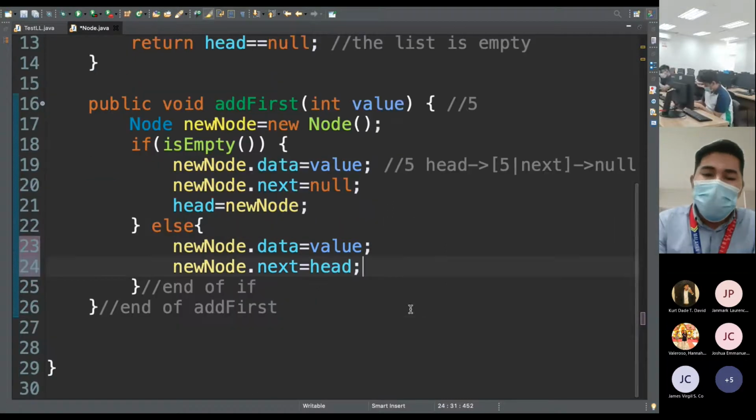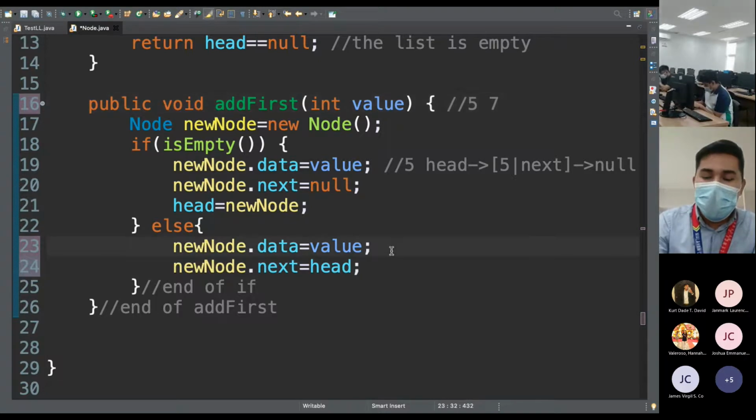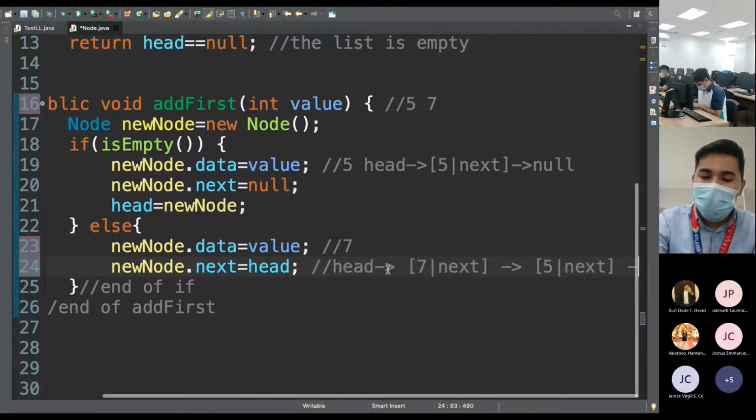So let's say nag-add ka ng 7. Okay? So dito siya mag-false, then pupunta siya sa else, then 7 will be added as the first element of that node, which is data, and then this will become your head. So ang mangyayari is si head points to 7, which has next as the first node mo, which points to 5, and then yung next that points to actually null.